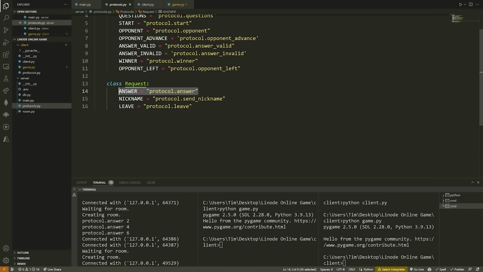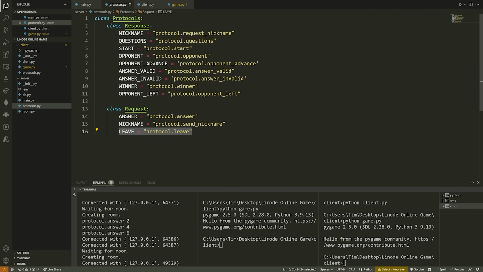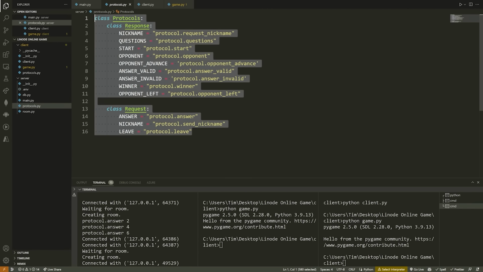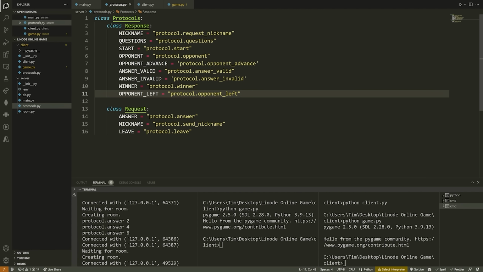Next, we have request. So this means we're submitting an answer from the client to the server. Nickname, we're sending our nickname over, and we're leaving if we send this leave request, okay? Pretty straightforward. All we need to do is figure out a way how we can use all of these different methods, right? So sending, receiving, etc., on both the client and the server to set up this game logic and facilitate the communication between different clients.